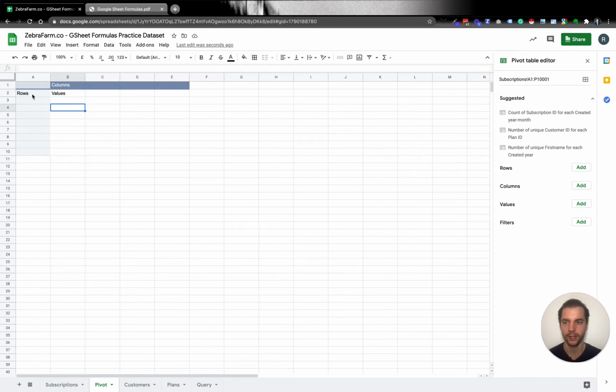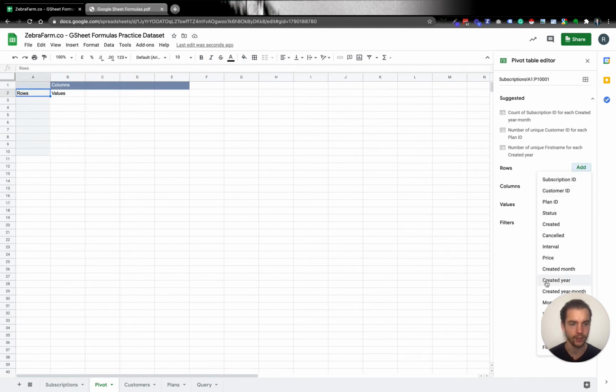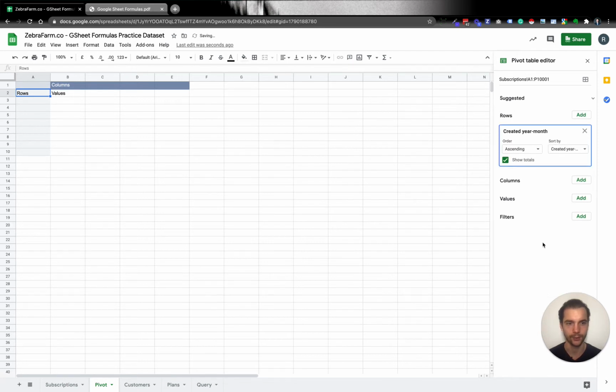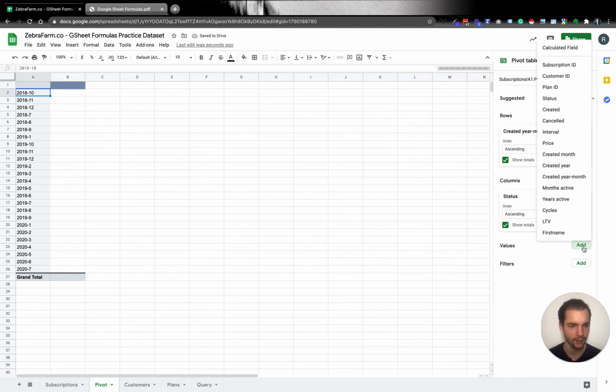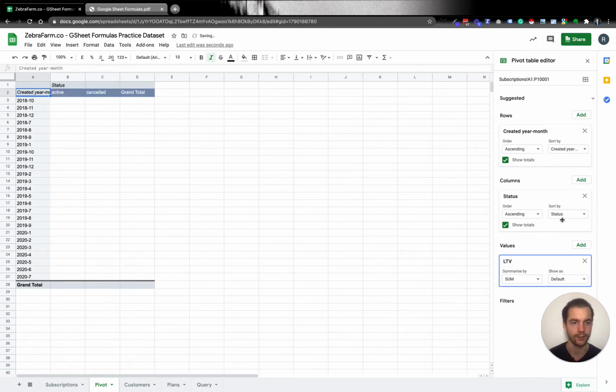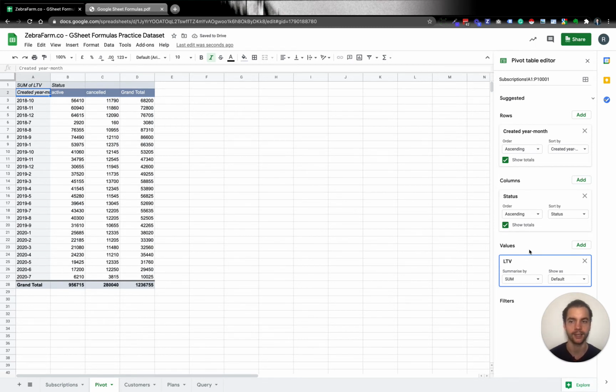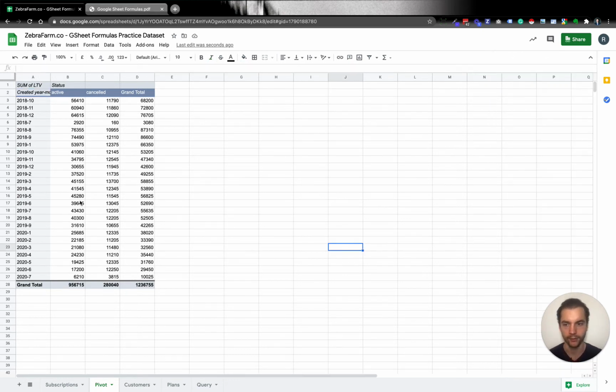So the way we do that is we select a row. So I want to do the created year month as rows, and as column I would like to use status to see whether a plan is cancelled or not, and as value I'd like to use lifetime value, so how much money did we create in what month, and whether that is from active subscriptions or whether that's from cancelled subscriptions.